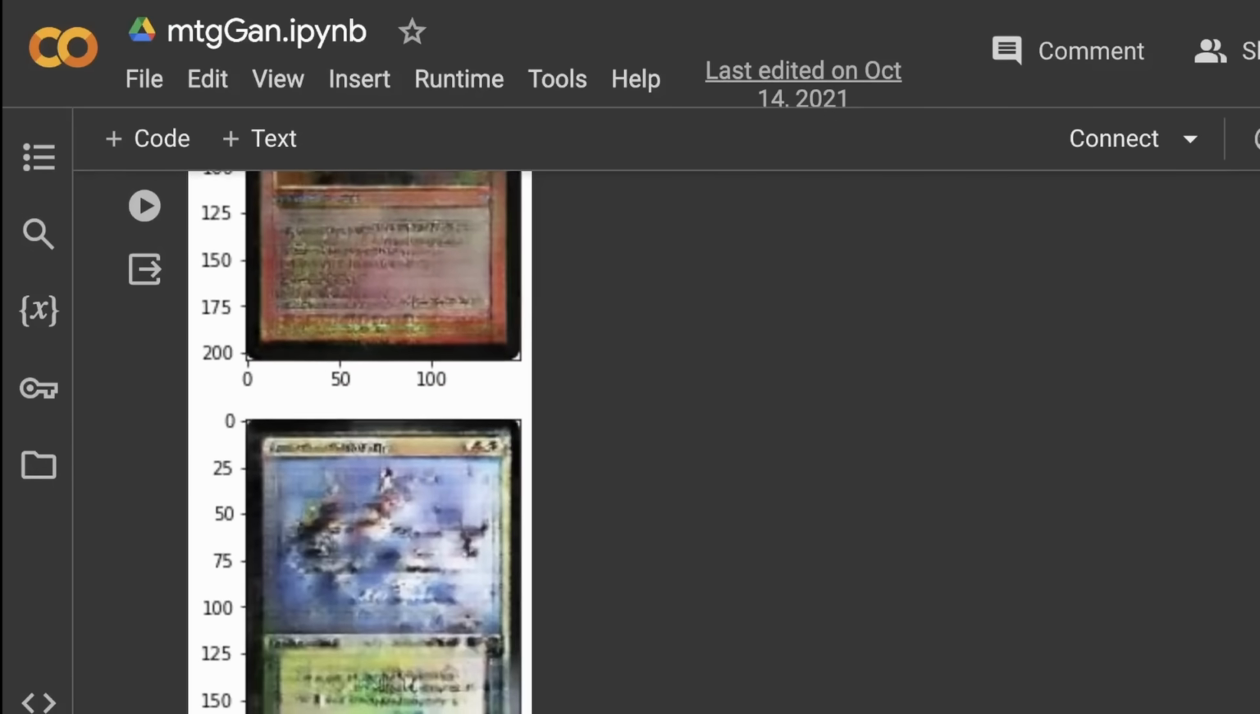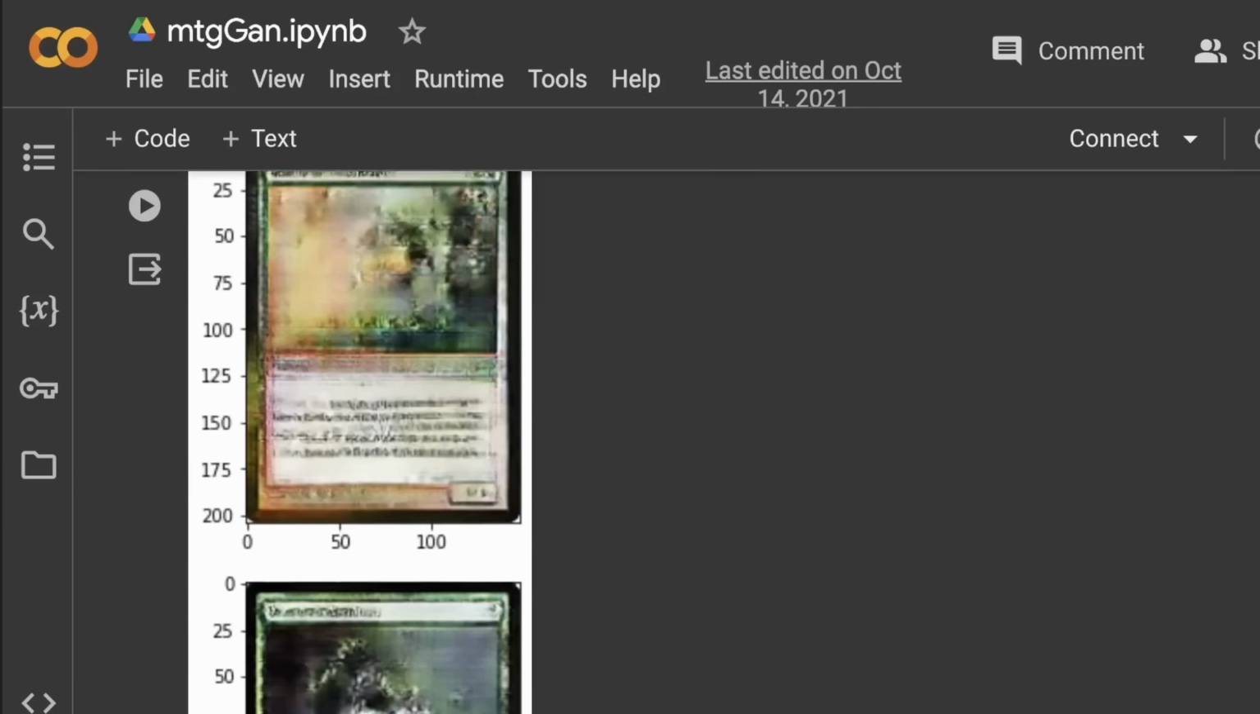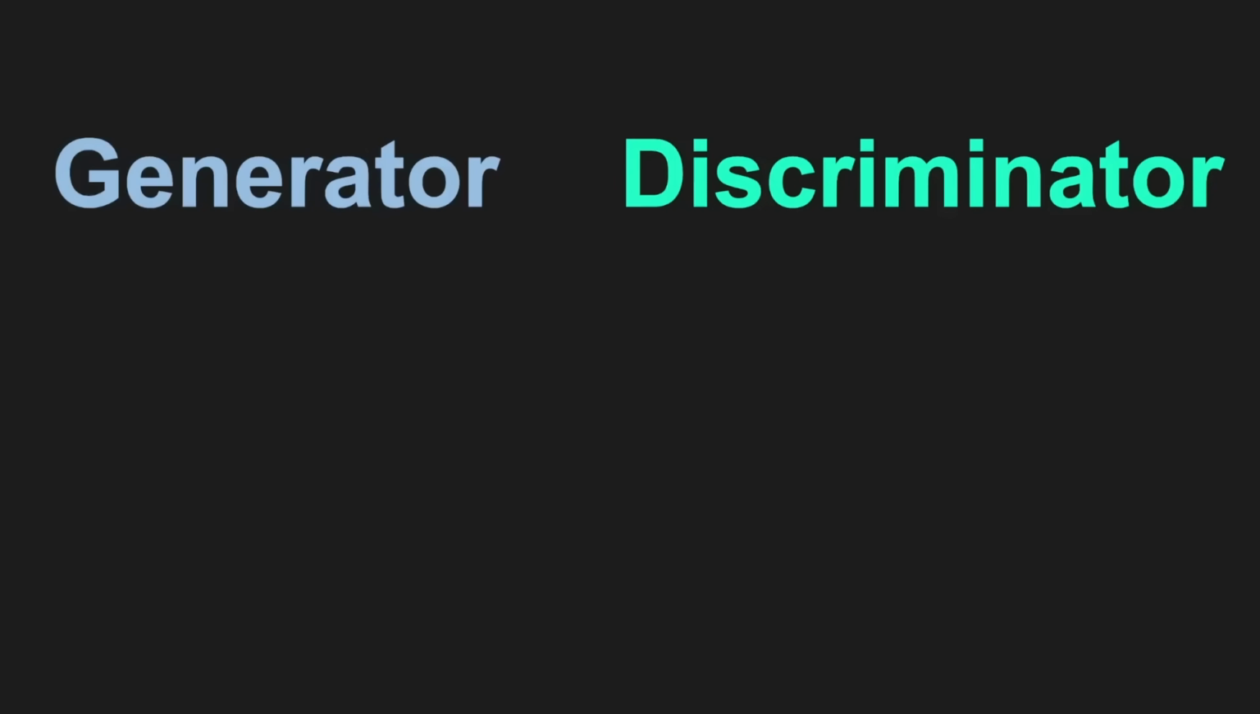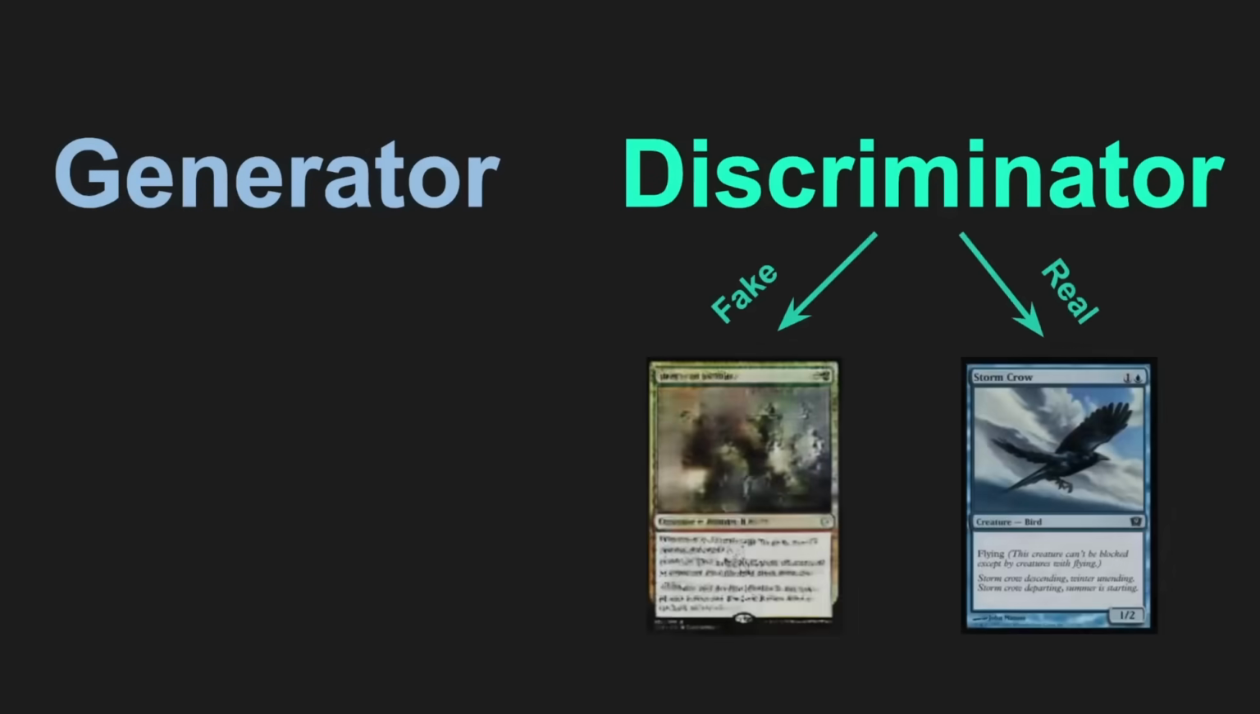I used TensorFlow to make a GAN that creates magic cards. A GAN, or Generative Adversarial Network, is really two AIs, a generator and a discriminator. The discriminator learns how to tell if a card is real or fake, and the generator tries to get better at making fake cards to trick the discriminator. Over time, both AI get better, and the generator is ideally eventually going to be able to create realistic cards.